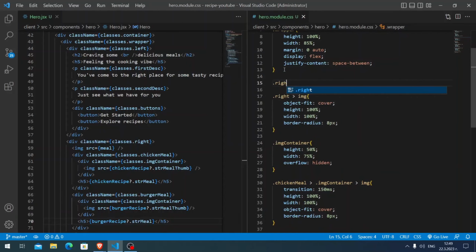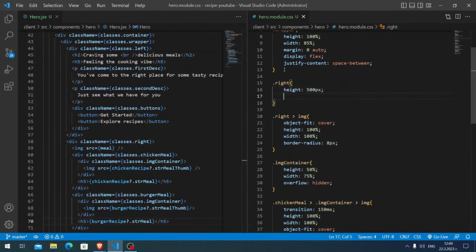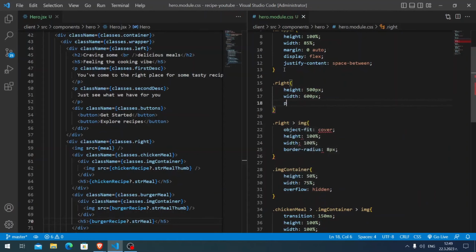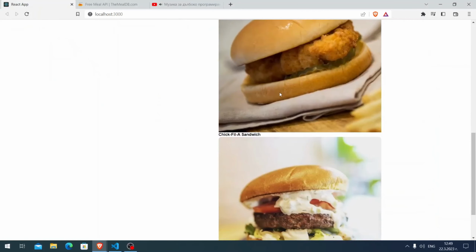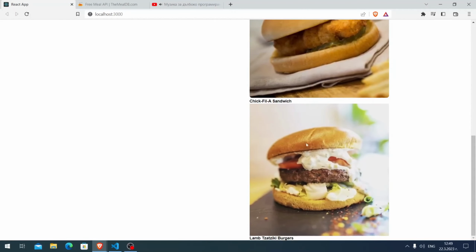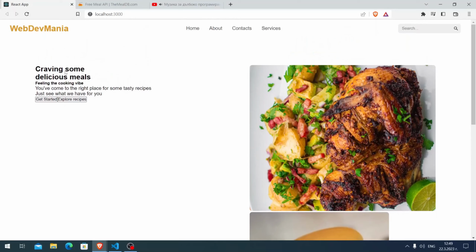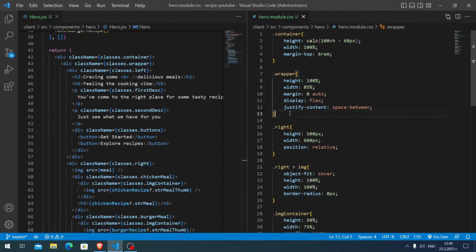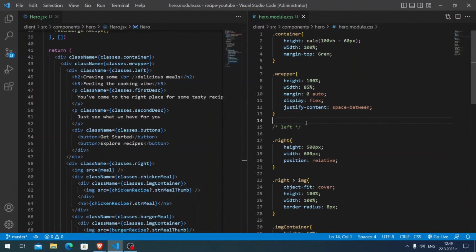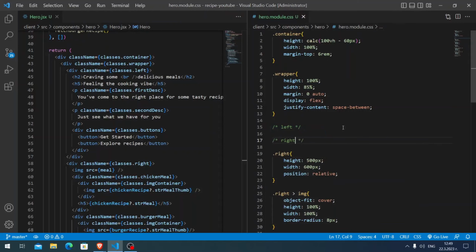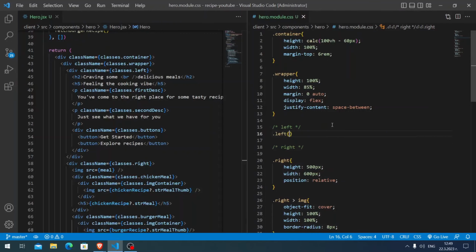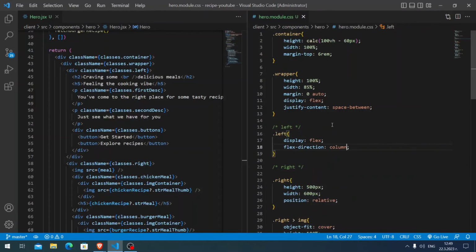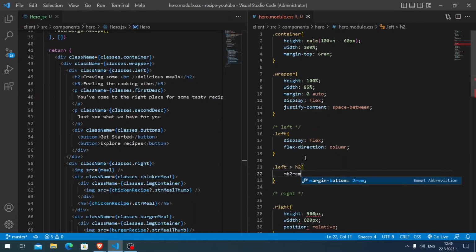And for the .right I'm going to give it a height of 500px, width of 600px, and position of relative. Just a little bit later I'm going to make those things absolute and so on, but I want to make the left side first. So let me go back here, and let's start with the left side. I'm going to separate it again like this: here left, and below I'm going to have the right side. So for .left I'm going to apply display of flex, and flex-direction is going to be column, just this.